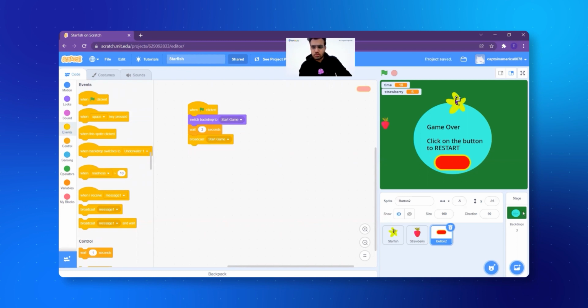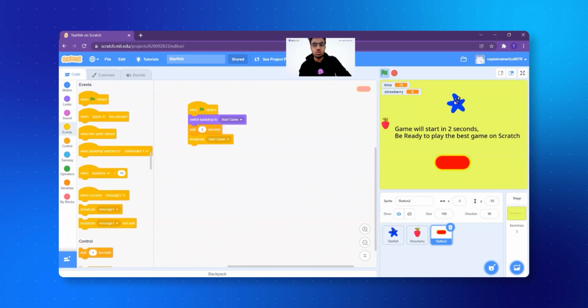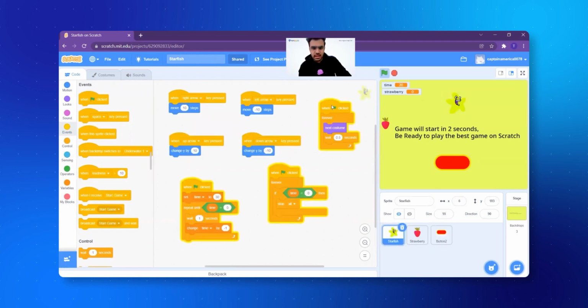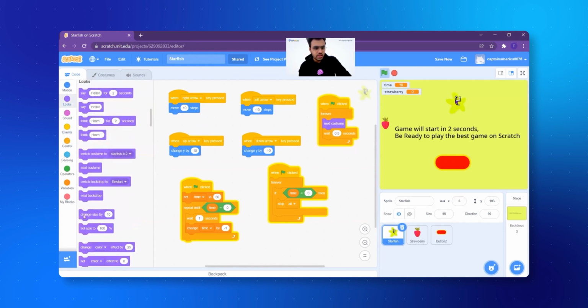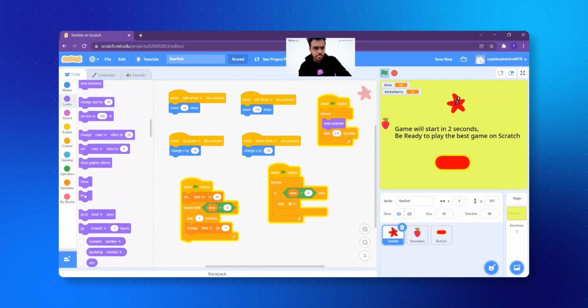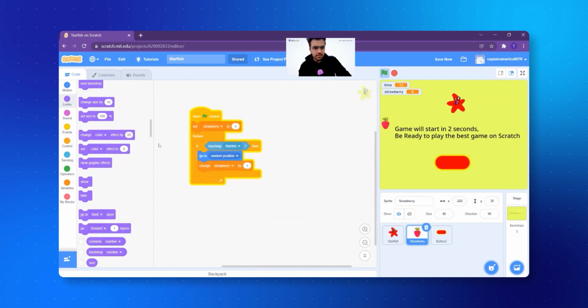See, if we are on the start page, I cannot see anything. The jellyfish should not be available and the strawberry should also not be visible, and so does this red one, right? So I'll just make a change. With the green flag, I'll just add here a hide block. Similarly, in the strawberry, I will add a hide block.